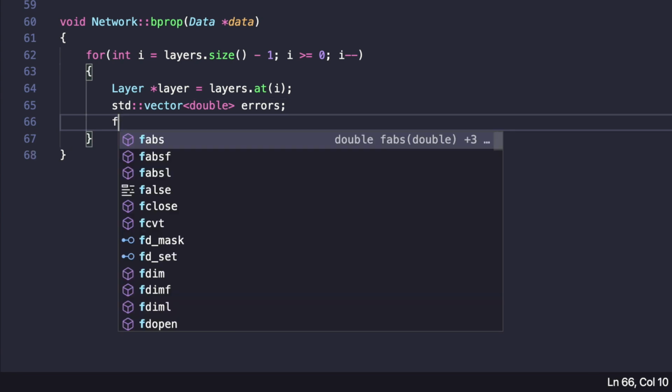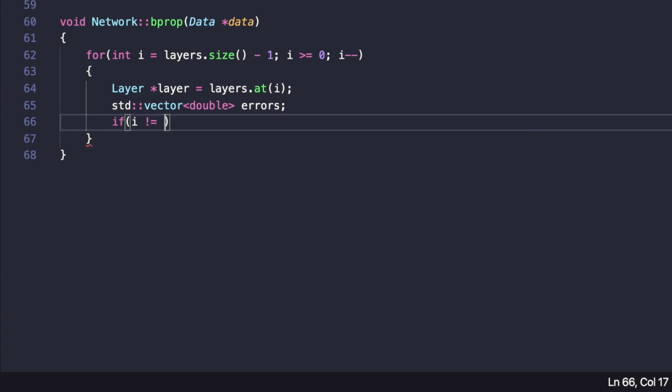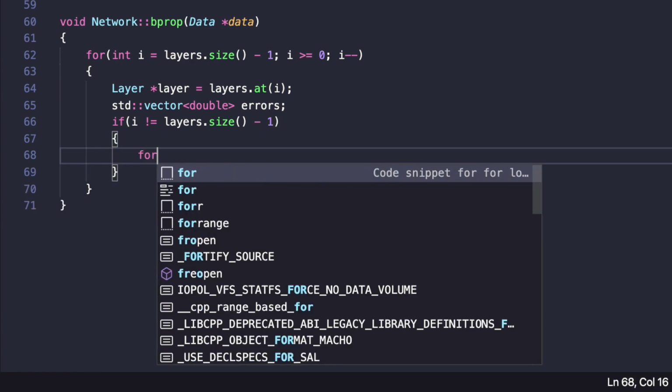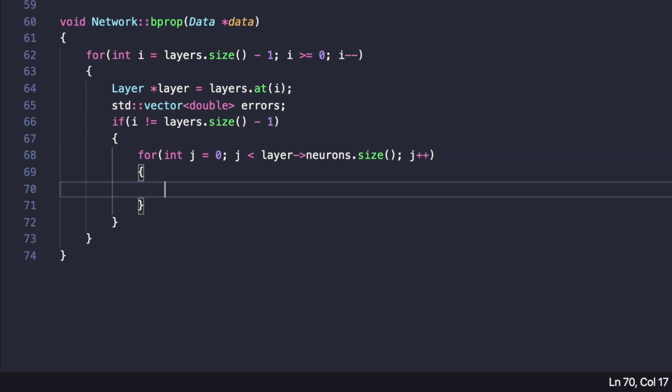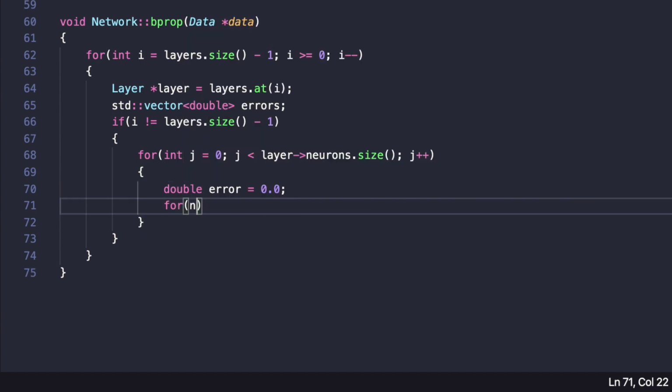So if i is not equal to layers.size minus 1, then we want to say for int j is equal to 0, j is less than layer neurons.size, j plus plus. Okay, so we're iterating over every neuron in the current layer, and then we're going to say a double error for this layer, a double error for this neuron is going to start off by being 0, and we're going to say for neuron.